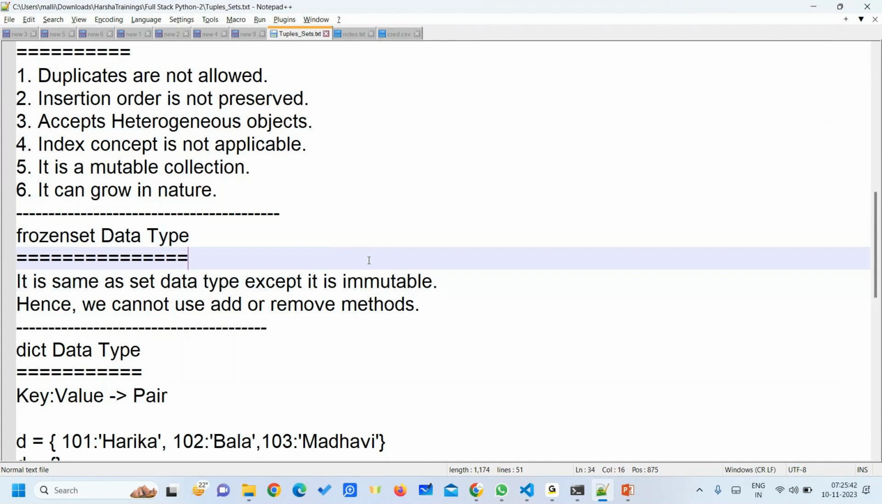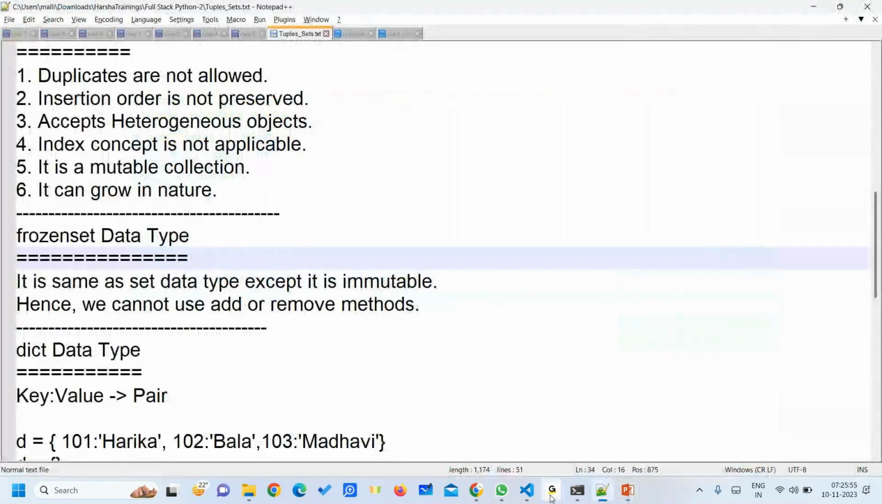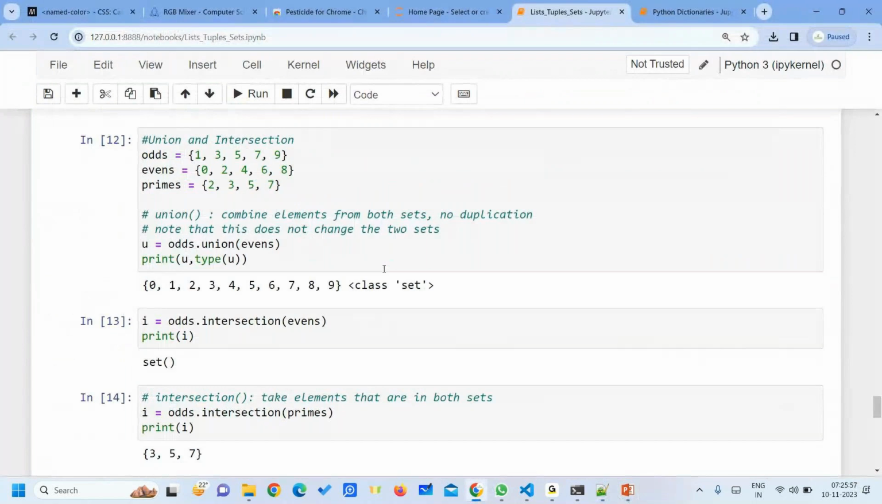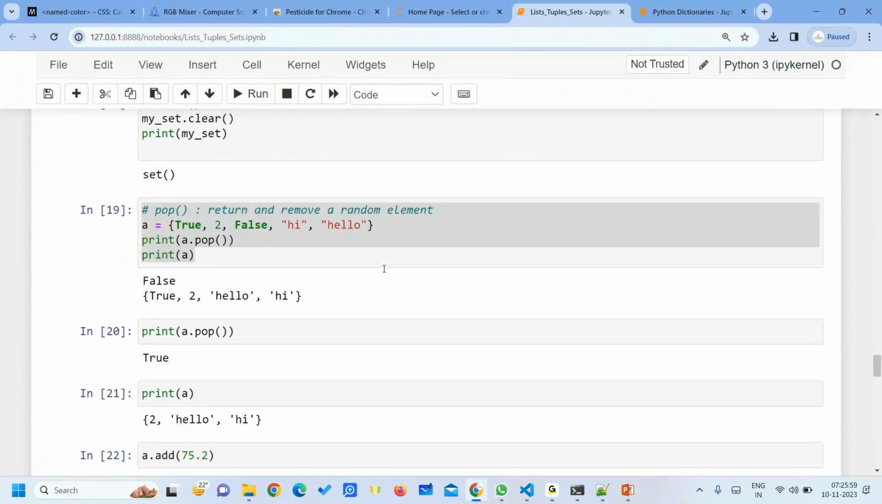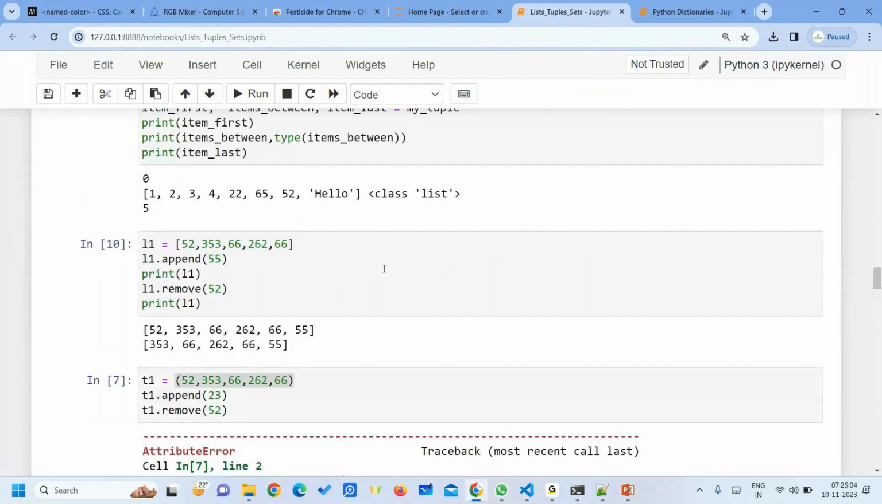Now coming to dictionaries. A dictionary is like a list, but more general. In a list, index positions have to begin with integers. You know already, right? See here in our examples, we have defined a small list here.